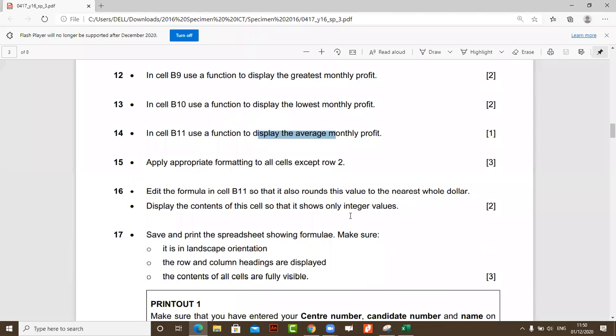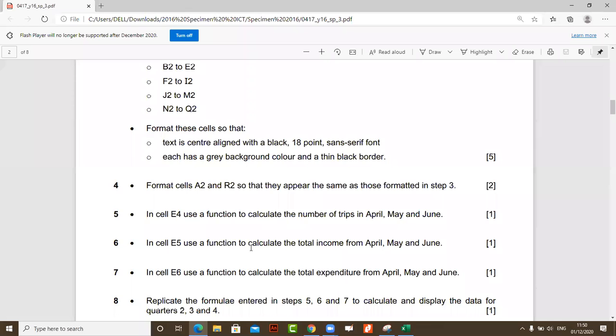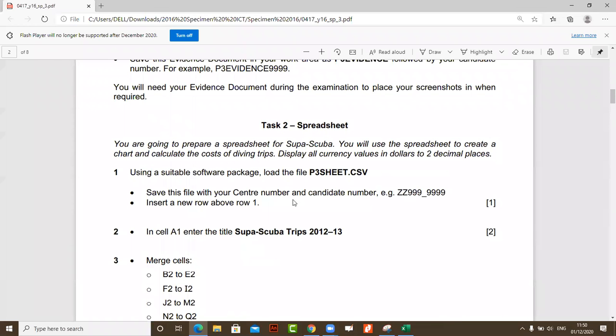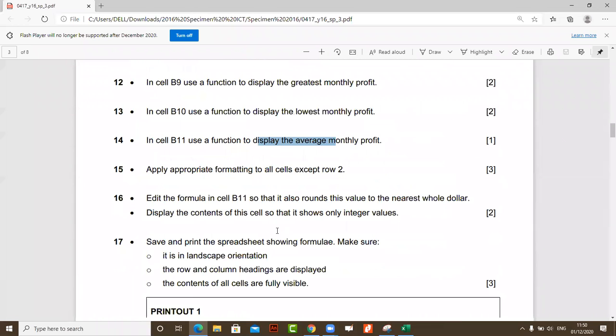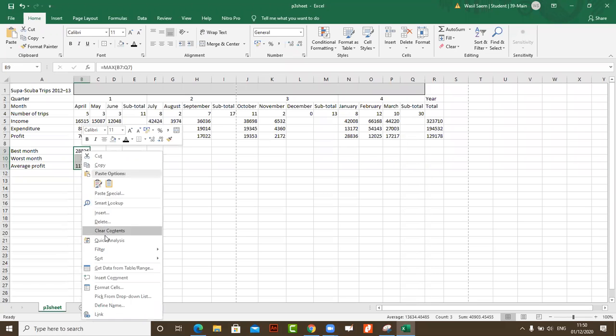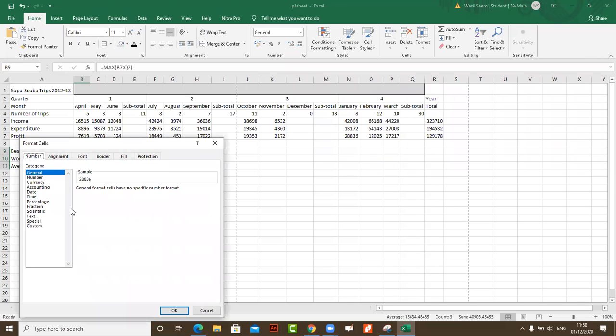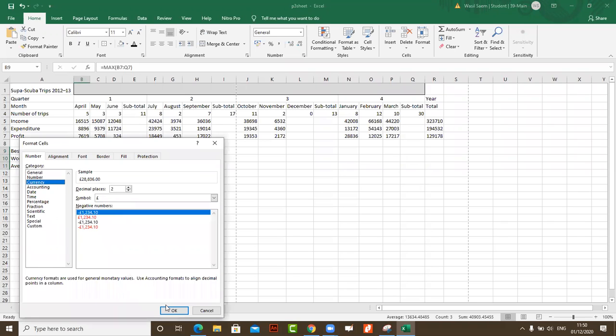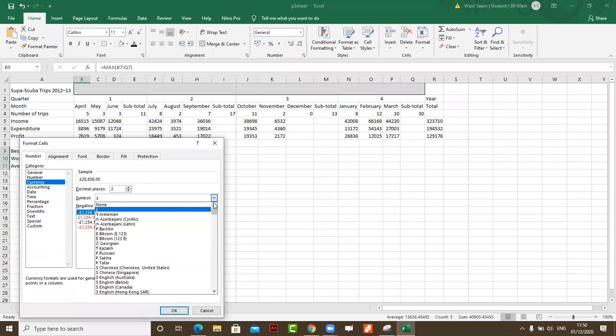Apply appropriate formatting to all cells except row 2. Appropriate formatting simply means that the question basically said initially was in dollars, 2 decimal places. So this should be in dollars, go into format, go into currency, then in dollars. I mean, oh, come on, I can use any, but no need to be very specific.